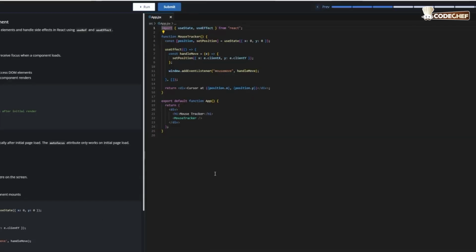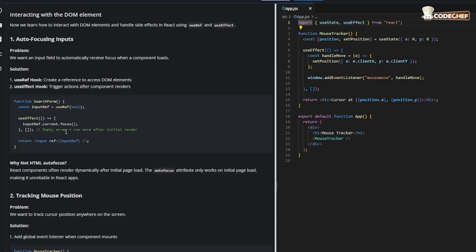So let us look at autofocusing an input using useRef and useEffect hook. So in the code given over here, first we create a reference using useRef(null). This reference will later point to the actual input element in the DOM. We attach this reference to the input using ref={inputRef}.